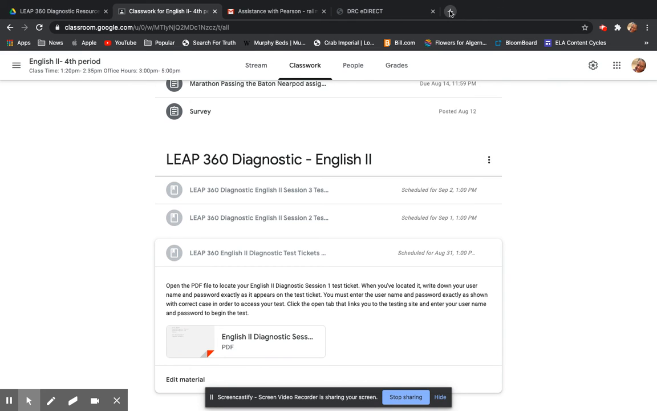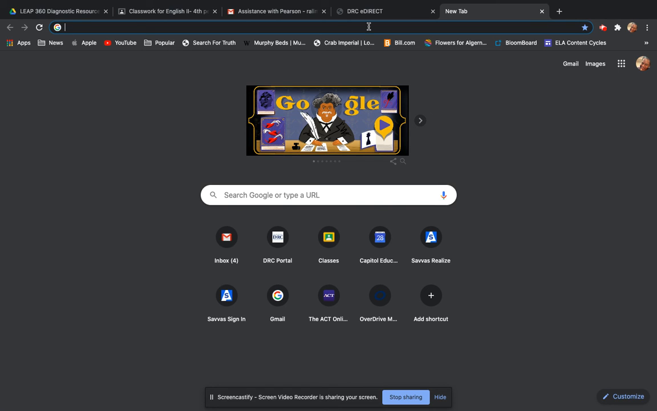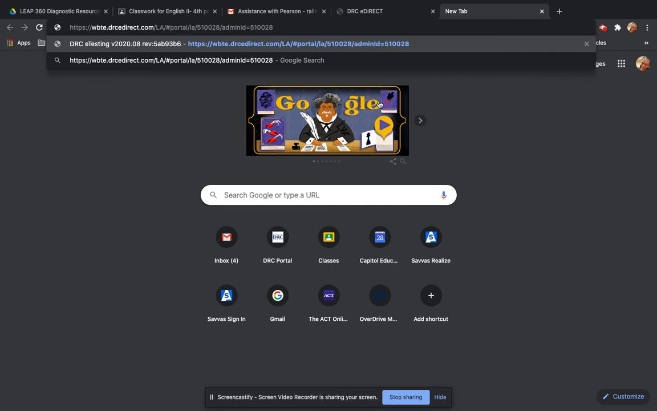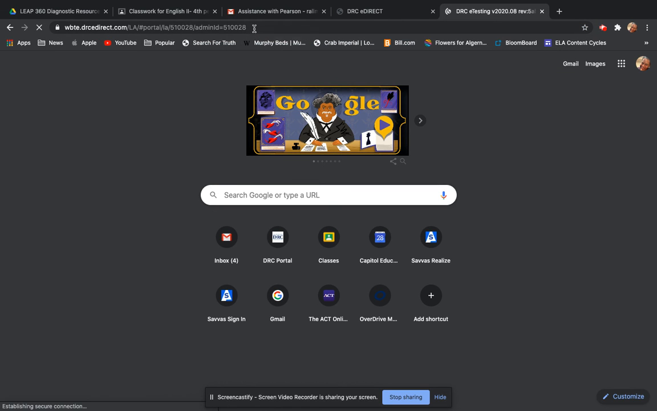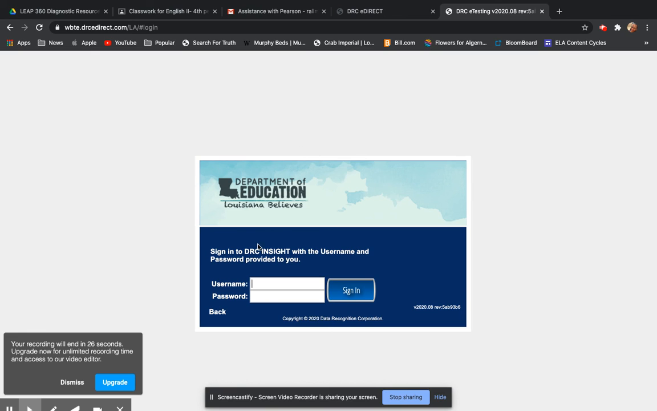If that doesn't work, you can post a link into your Zoom chat box and then allow kids to go to the link from there. If they're still unable to do it, ask students to copy and paste the link from your browser or from your chat box into their browser, and it should take them directly to the DRC portal where they'll input their username and their password.